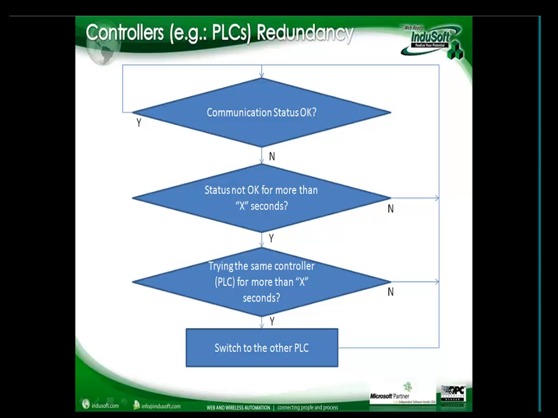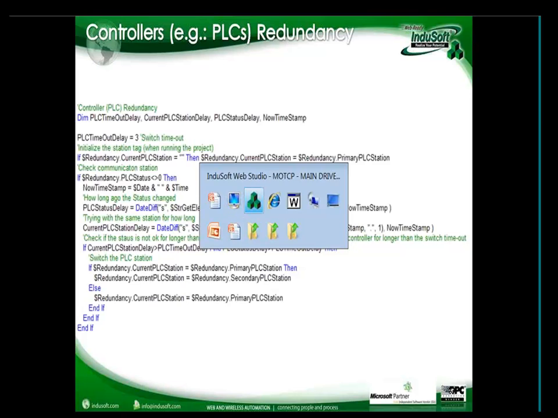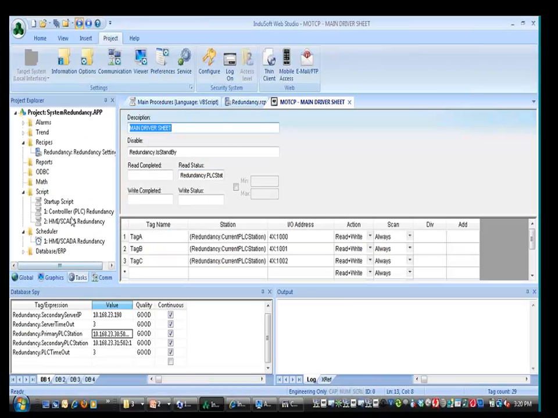So we check if the communication is not okay, and it's not okay for at least X seconds, which is configurable, and you have tried to communicate with this current PLC for at least X seconds, then switch to the other PLC. Otherwise, remain in the PLC you are. And here you see an example code to implement what I just described.